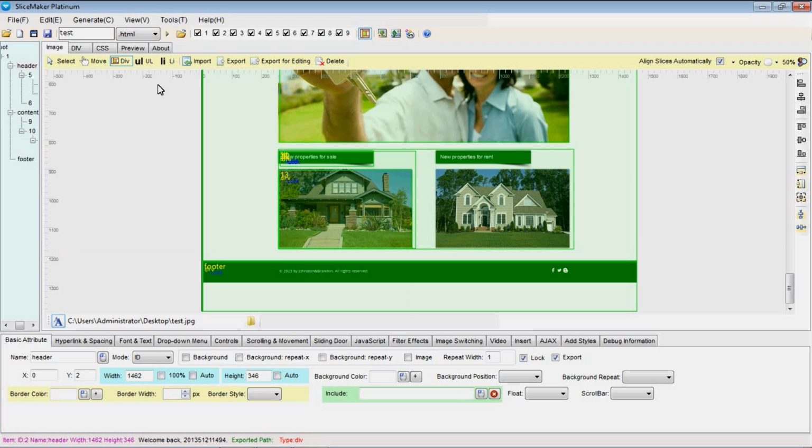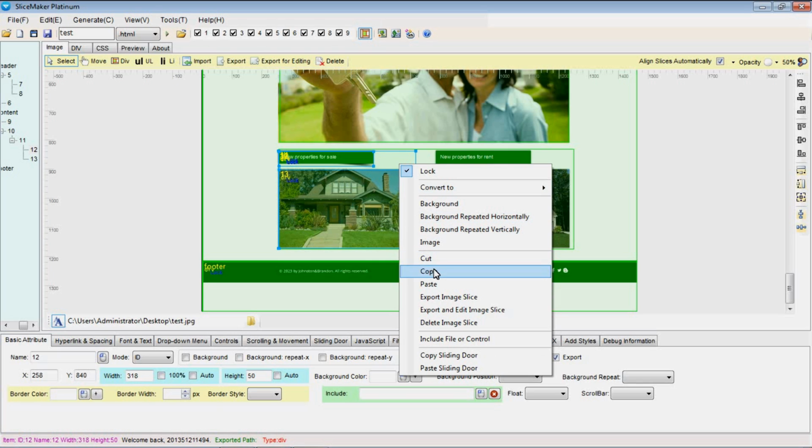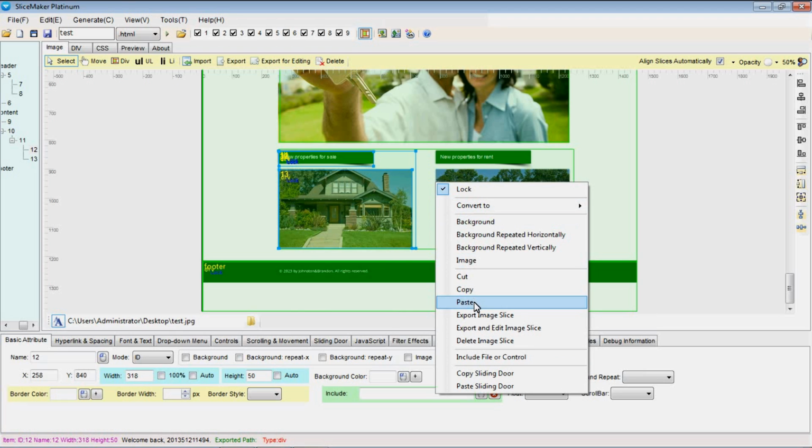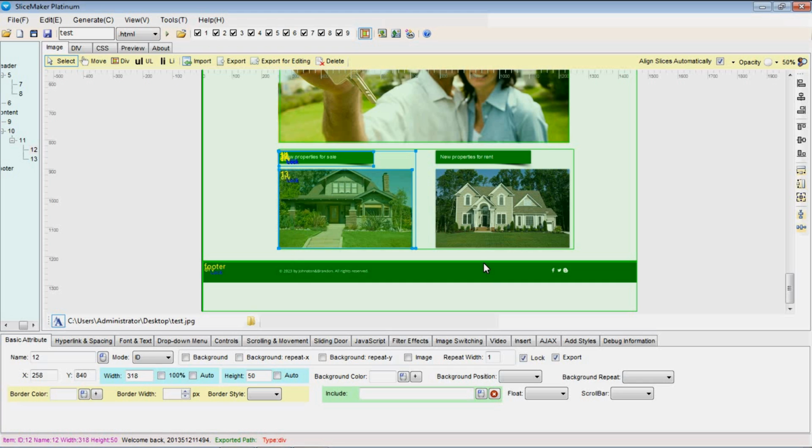Because both of the two parts have the same structure, let's copy it. Hold the Shift key to select these three slices. Copy them. Paste in the same position. Click the right arrow button on your keyboard to move it horizontally.